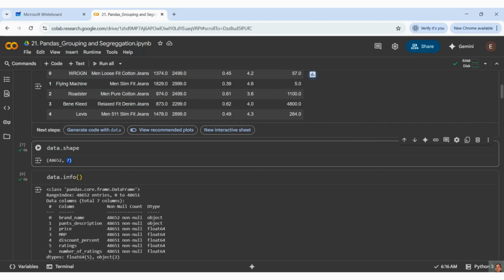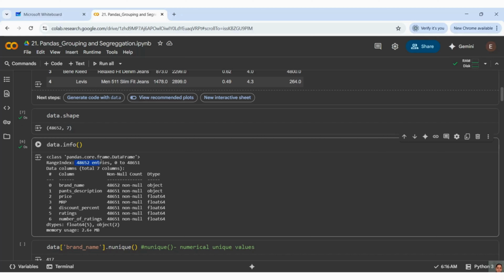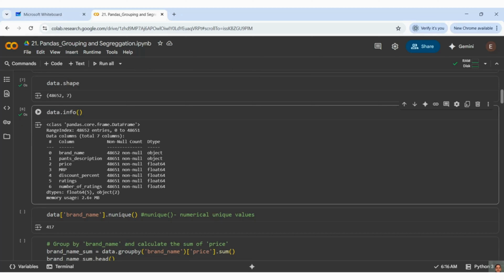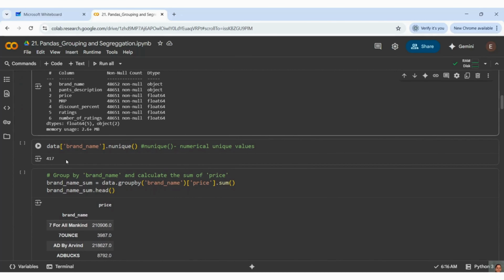When I go towards info, it explains again what the columns are and what the index numbers are. I have 48651 index numbers, and it tells me these are my counts. You can see we have at least one null value present in each column, but that is not our concern right now. These are the different data types, object, float. We have different data types. Okay, now we will see.